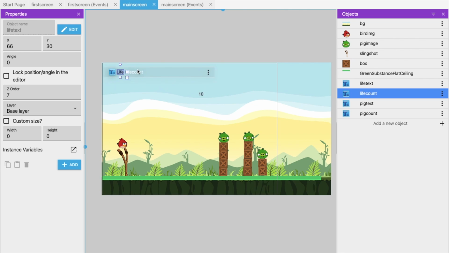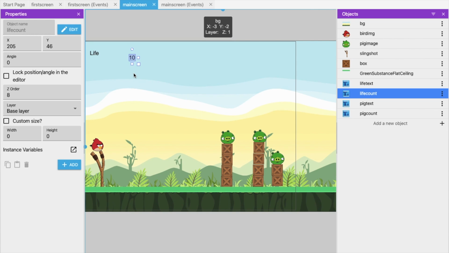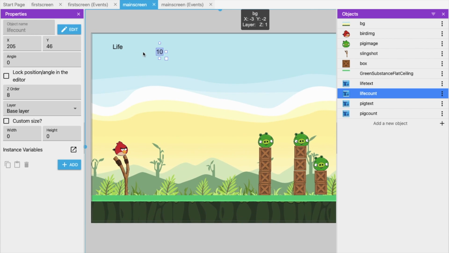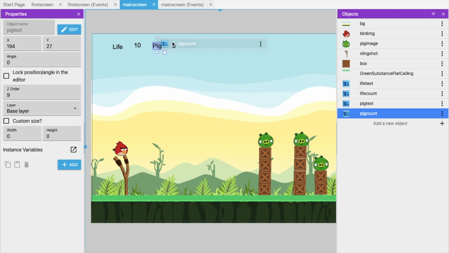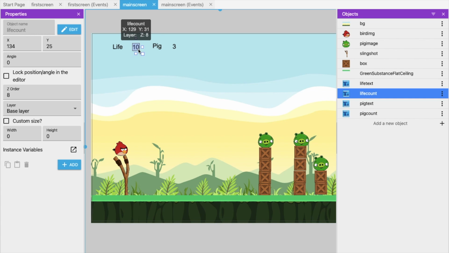Life count, see the 10 here. Let me just zoom in on this game. Yeah, this is 10 like this, and we need to add here pig text. It means pig. You can change the text and then pig count. Okay, now we have to decrease that count according to a condition.